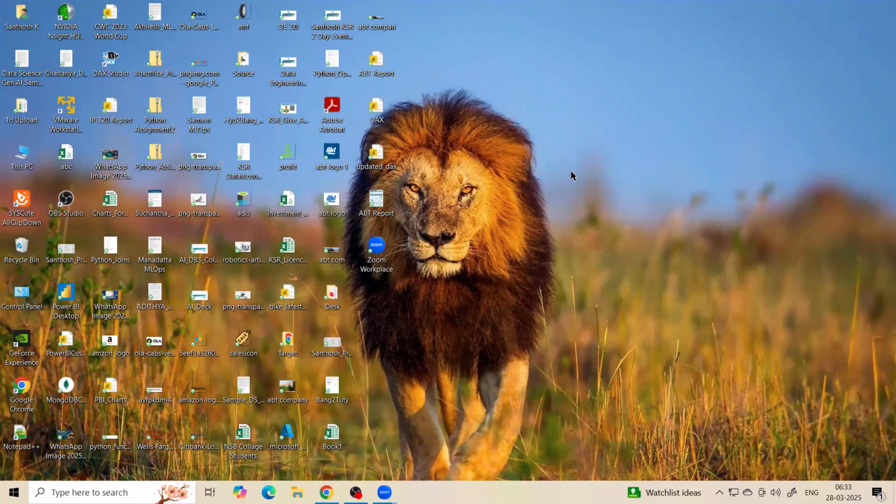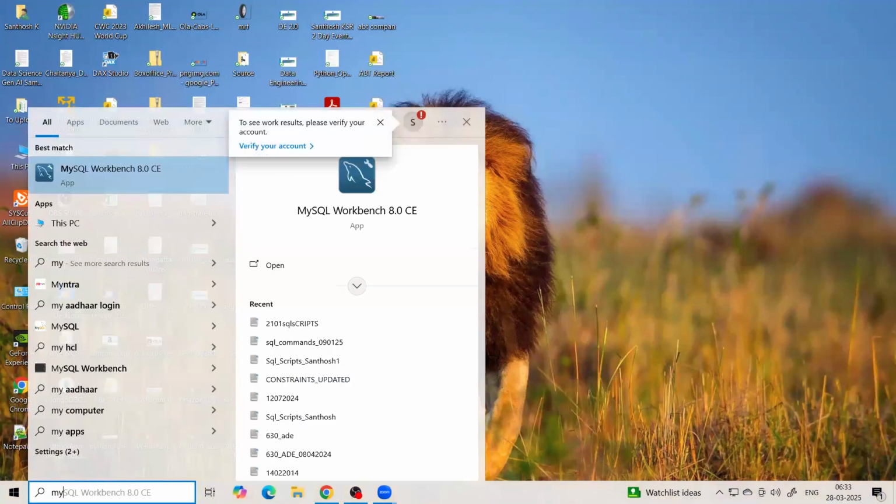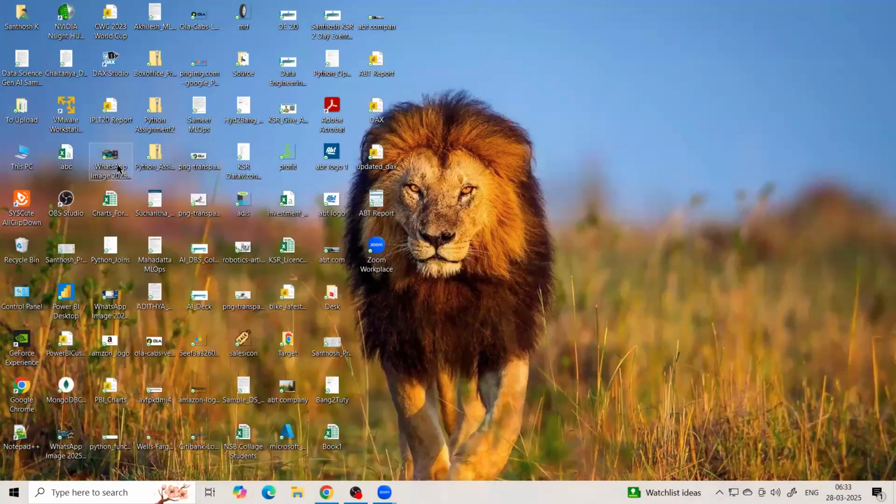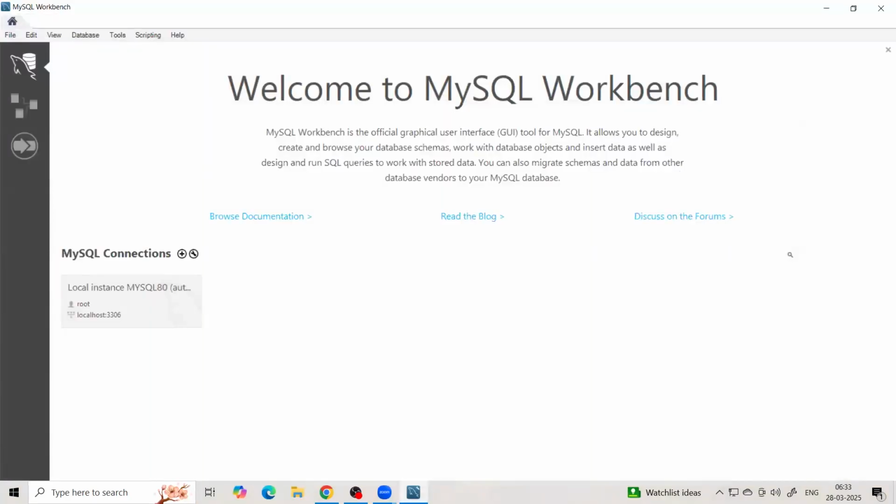Now, in order to learn SQL, you need one database. For that, we have installed the MySQL database, right? So this is the MySQL database. Once you open this, this is Workbench, a software.